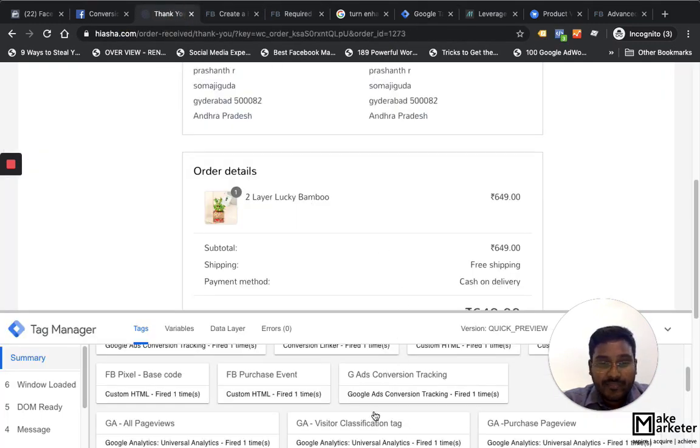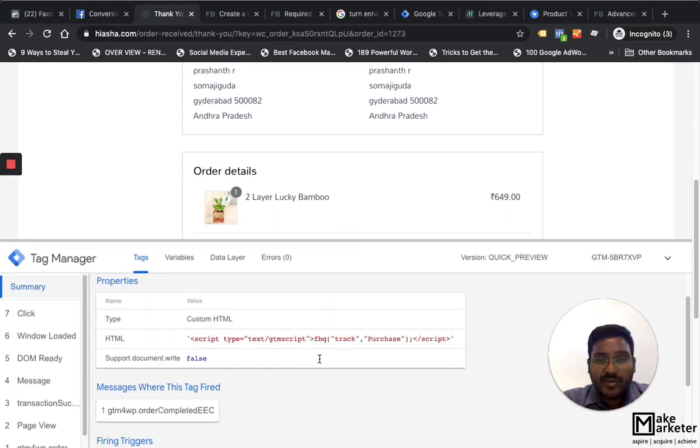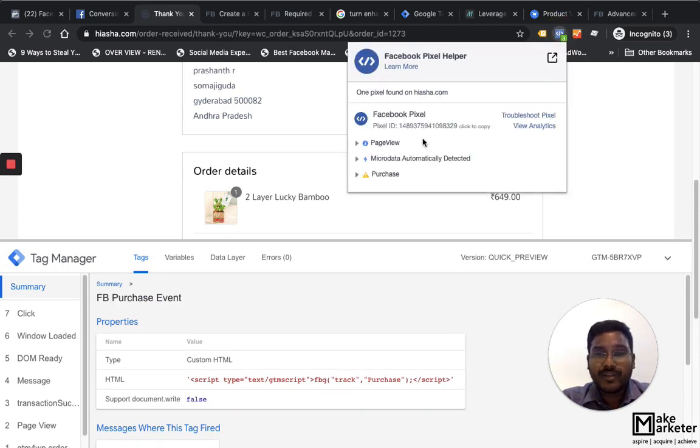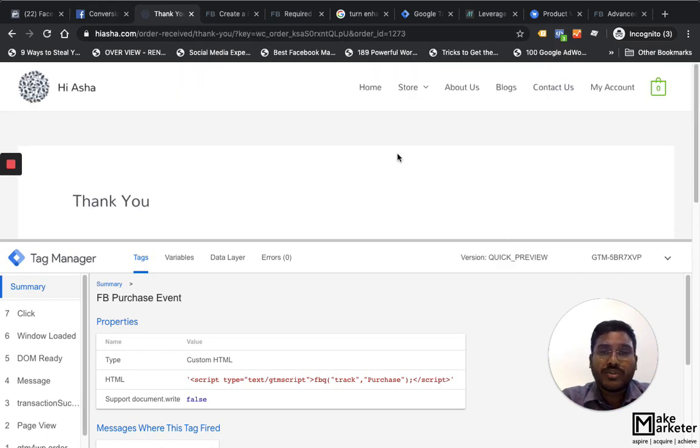You see, here the purchase event was fired, right? This purchase event sends the information to Facebook as well, right? But it is not showing in this pixel. Why is it not showing in this pixel? Maybe that is the reason. So what I'm going to do is I'm going to go to the site again.